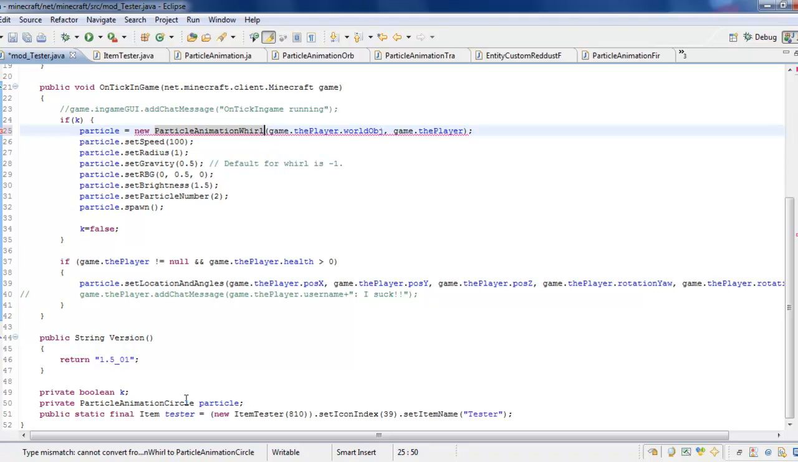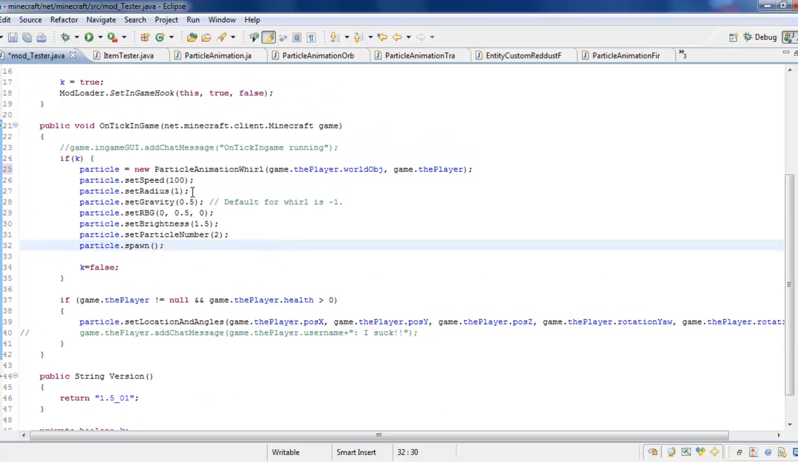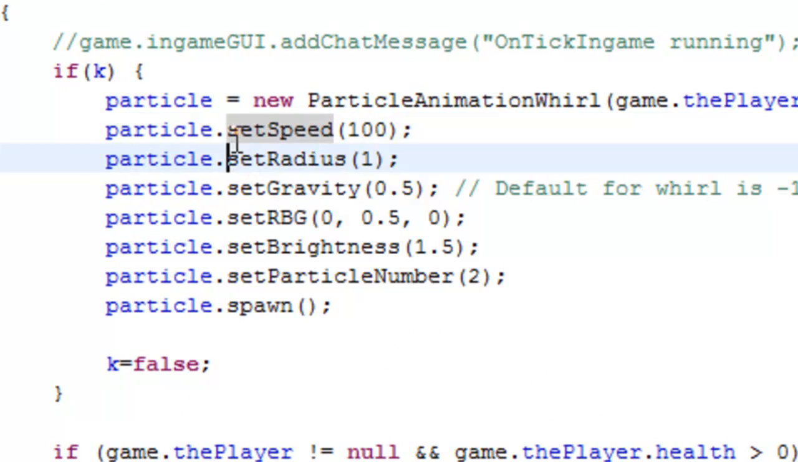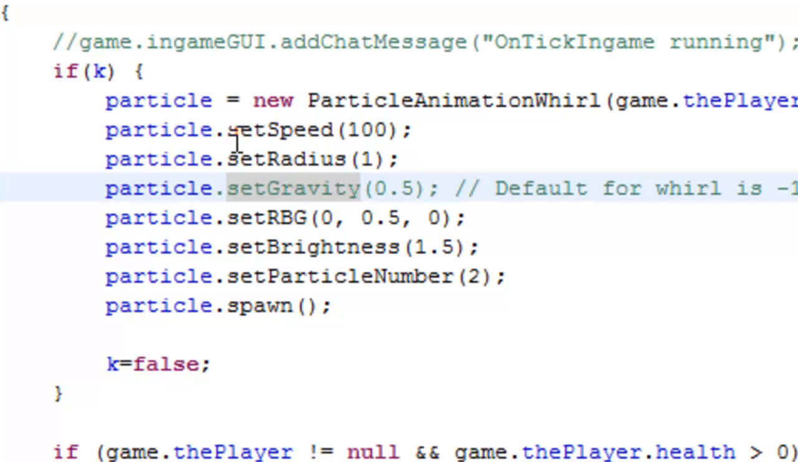Did I spell it right? Oh. Speed, yeah, that's useful. Radius here works a bit differently. It's the rate at which the tornado funnels down, so to speak. Gravity is useless in this situation. Oh well, it isn't useless because the default value is -1 actually. Orange. Yeah, the brightness is fine. And this doesn't make a difference because it will always be one particle.